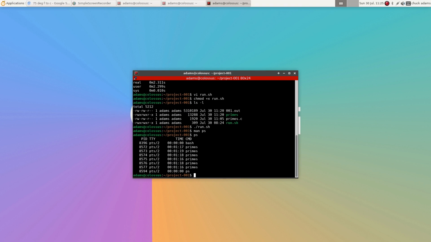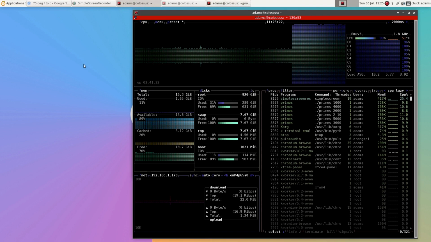All right, part PS. And voila, I've got 6 copies of Prime running. One of them has a processor ID. That's a number assigned to every process that goes in to be executed. 8572, and they're all in a row. So they're running. Let's go back to where's my monitor program? That's not it. Here it is.